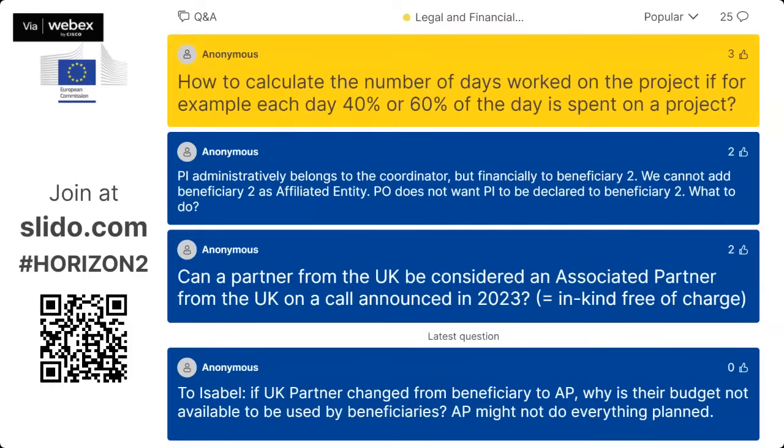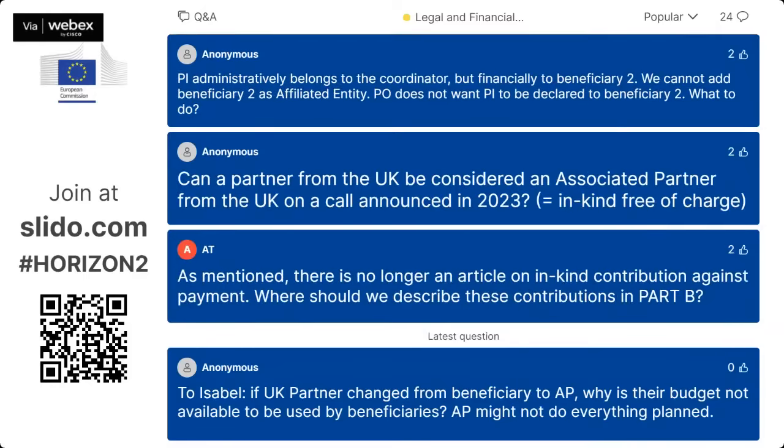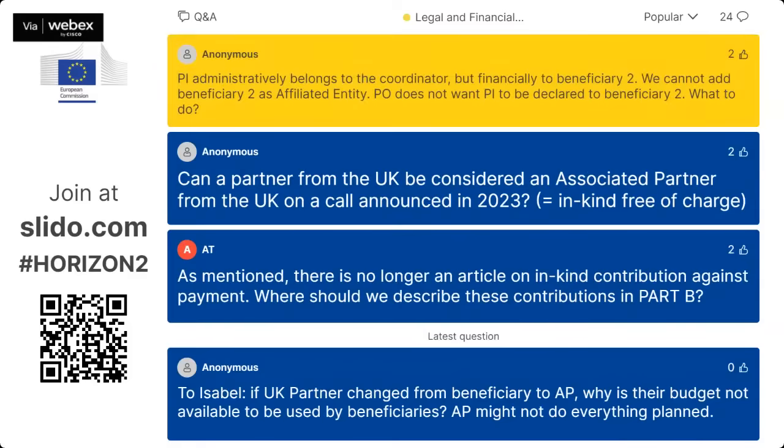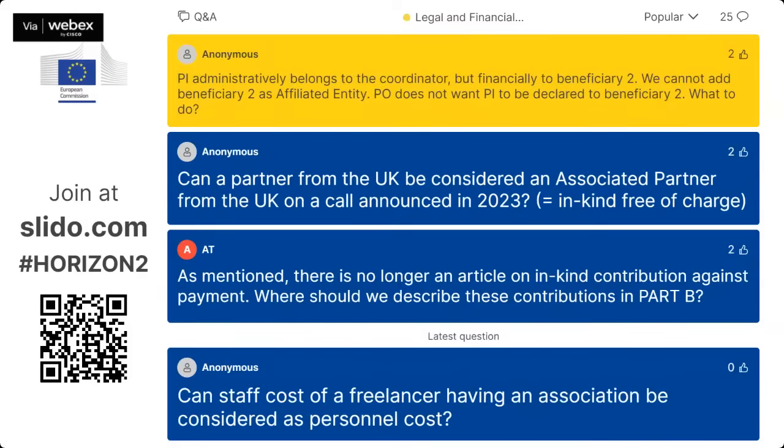Okay, next question. The principal investigator administratively belongs to the coordinator, but financially to beneficiary 2. We cannot add beneficiary 2 as affiliated entity. The project officer does not want the principal investigator to be declared to beneficiary 2. What do we do?